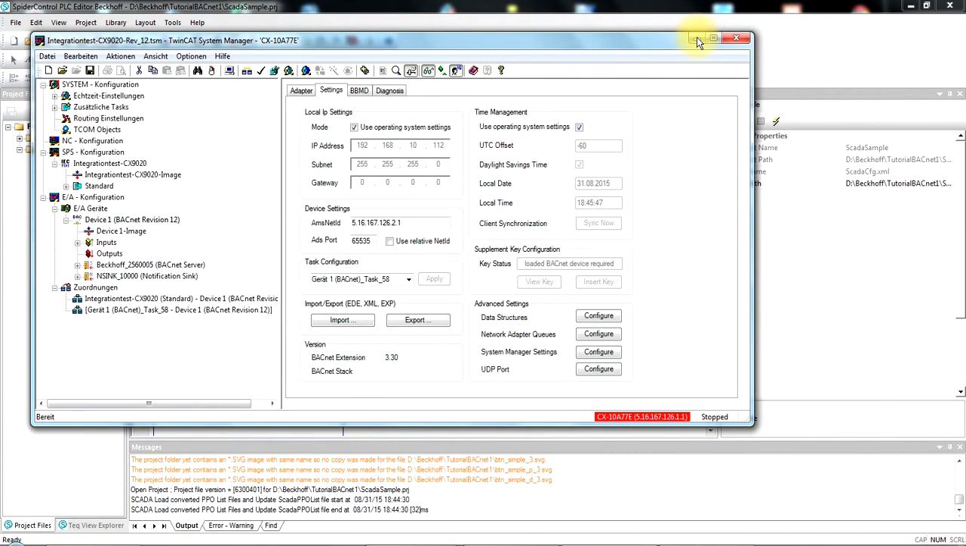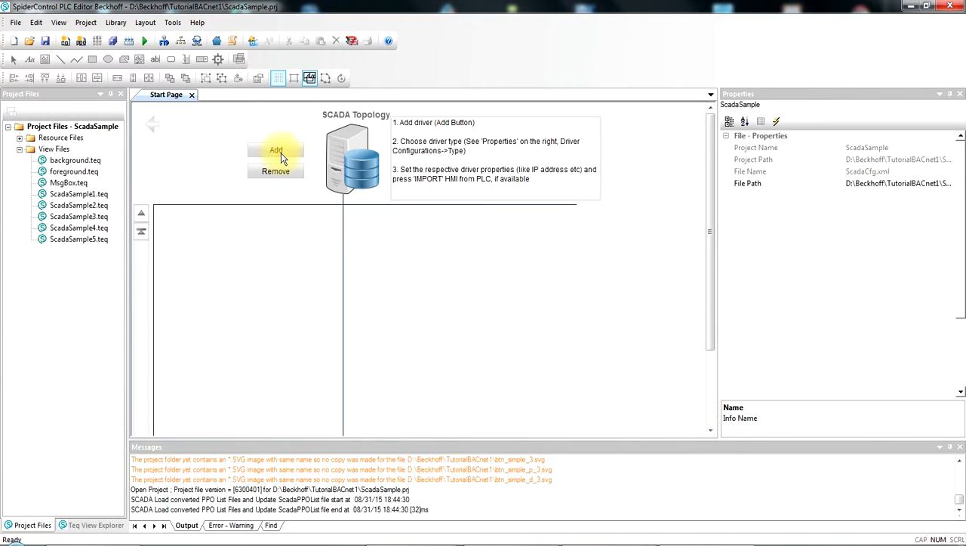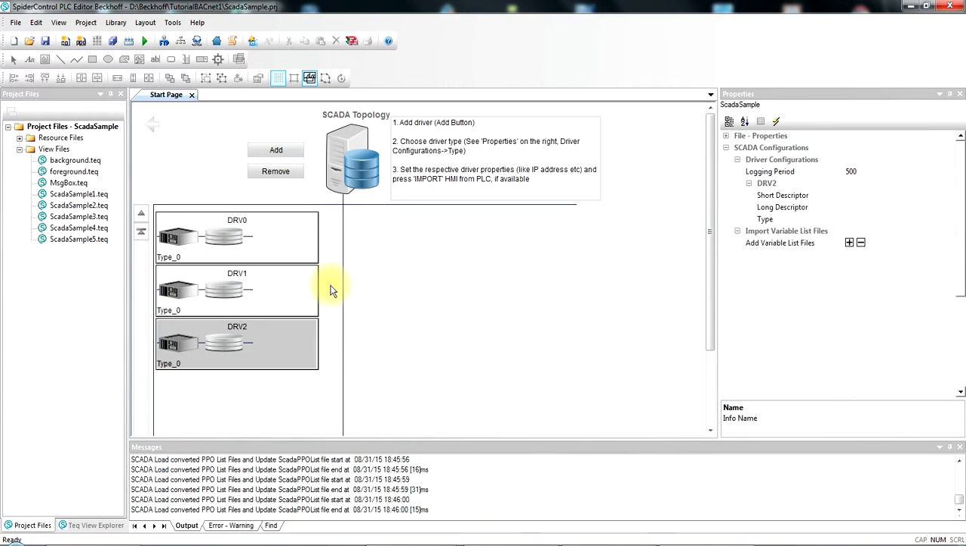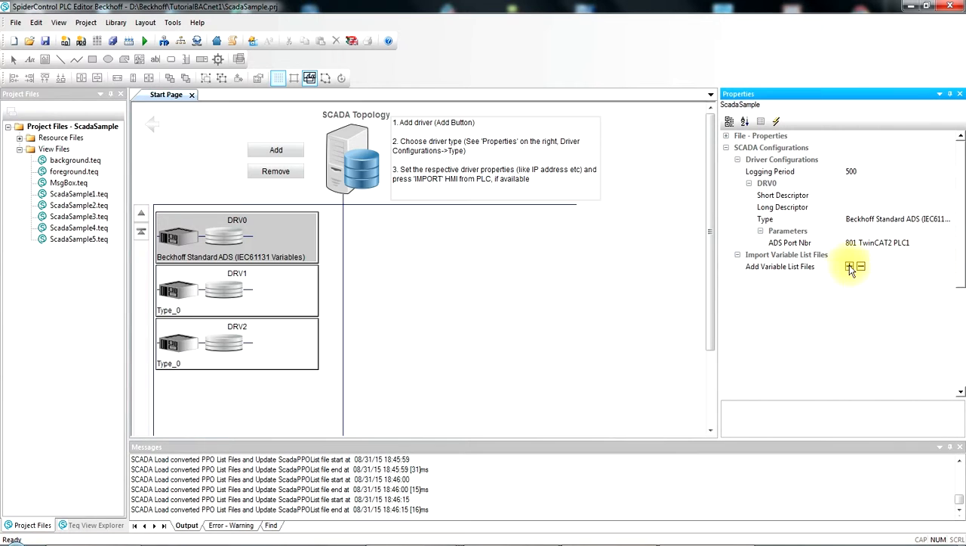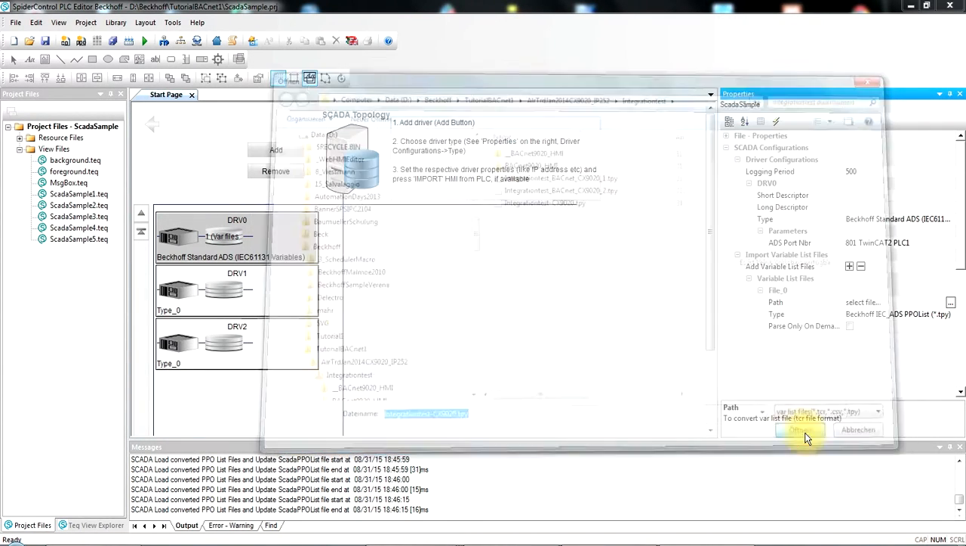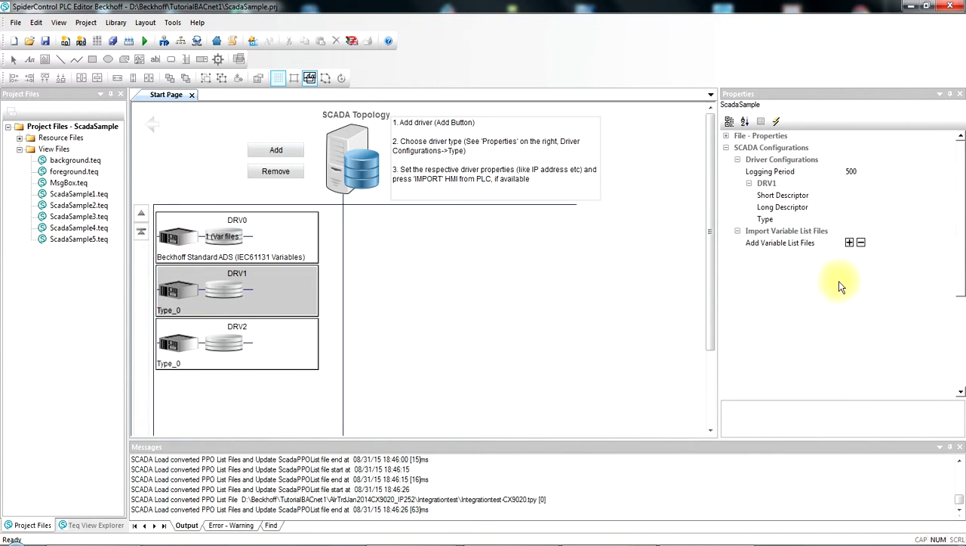This will export the variable files, and we now have to add three drivers to access all of these variable sources. So the first driver we will configure is a standard ADS driver for the TwinCAT software. We will add a variable list file and select this one. We configure the second driver. The second driver will be the BACnet stack connection. Choose BACnet ADS.